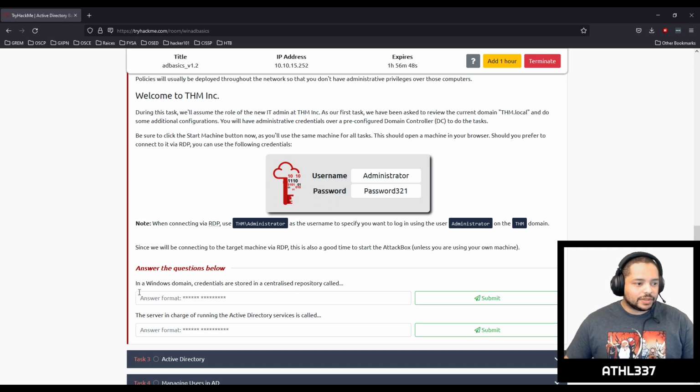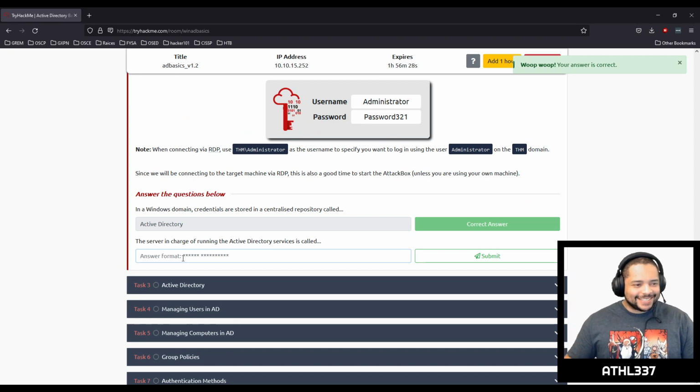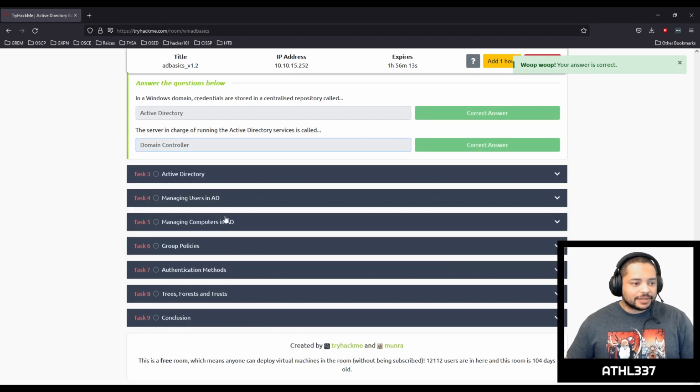Cool. So let's get to the questions and answers here. In a Windows domain, credentials are stored in a centralized repository called Active Directory, right? Alright, cool, correct. That was the first question. Alright, the server in charge of running the Active Directory services is called Domain Controller, I think. Alright, correct again. And they told us all that information here.